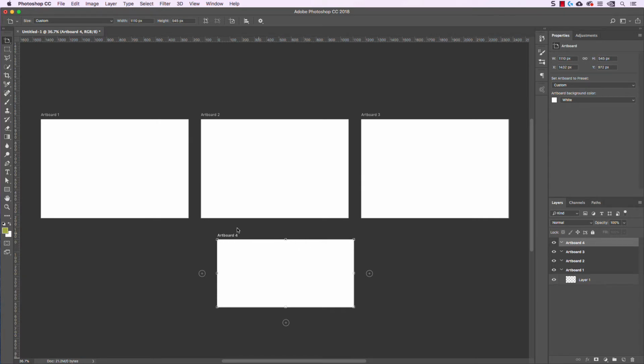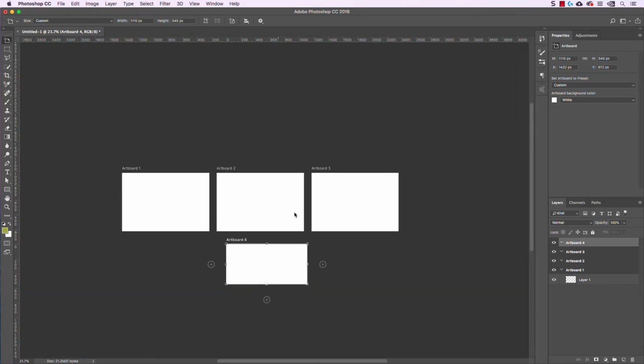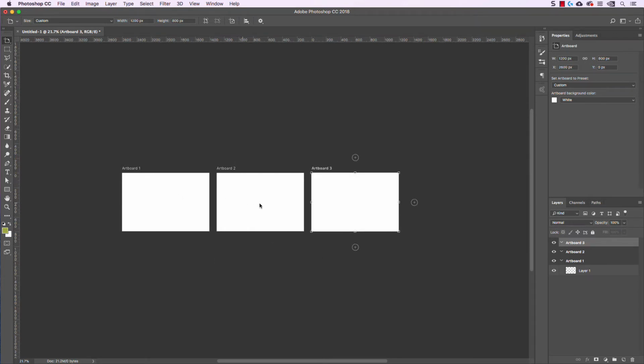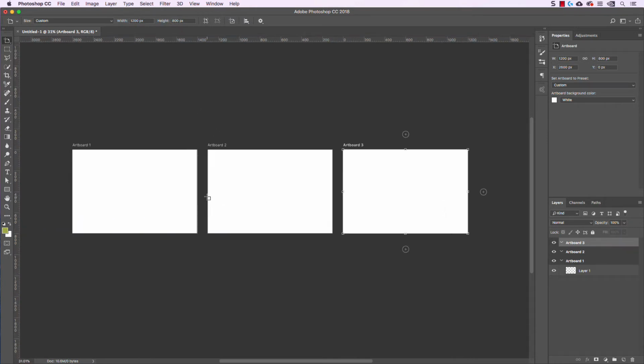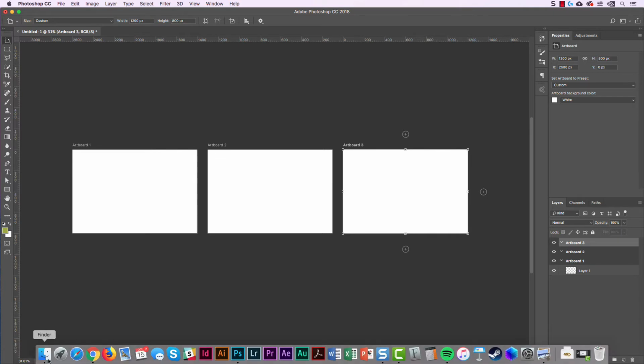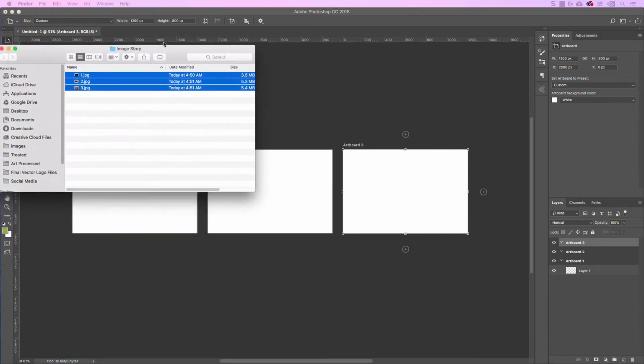That's up to you. However you want to organize your artboards in the big document is totally up to you. But in this case, I've got 3 artboards, all the same size, all 1200 by 800, which is what I want for this assignment. So let's go ahead and pull in those images that we're working with.